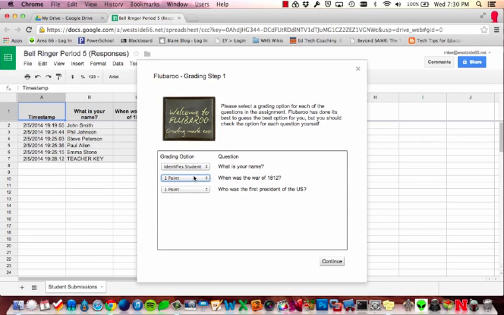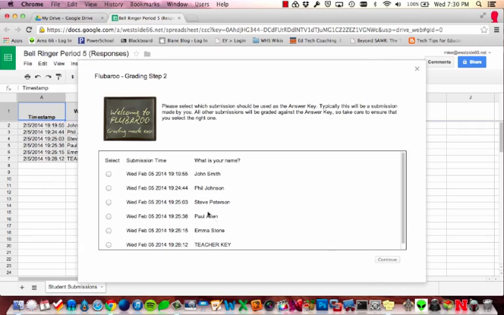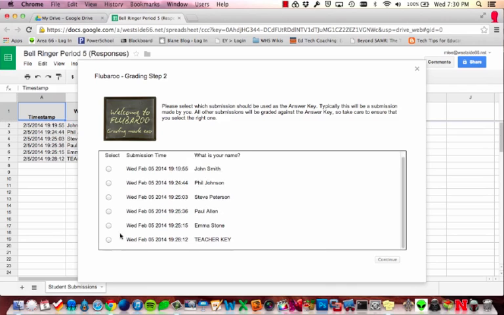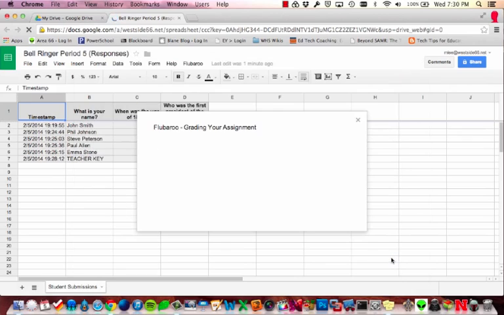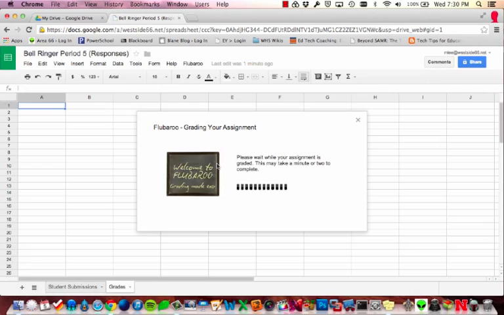In this case, I'm going to have each one of my two questions be worth 1 point. I'm going to click continue. And then it says, okay, now where is the key? So I'm going to scroll down here and pick teacher key. And then I'm going to click continue. And so now at this point, Flubaroo is going through and it's actually grading my assignment.